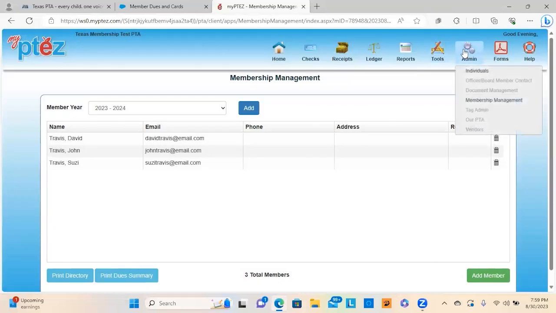In your individuals tab, when you click on that, it will take you to the history of your PTA for as long as Texas PTA has been working with My PTEZ and your PTA has been on Join PTA. So I cannot remember the year that we got My PTEZ, but it will have the history of your membership in there. So it's a great tool.